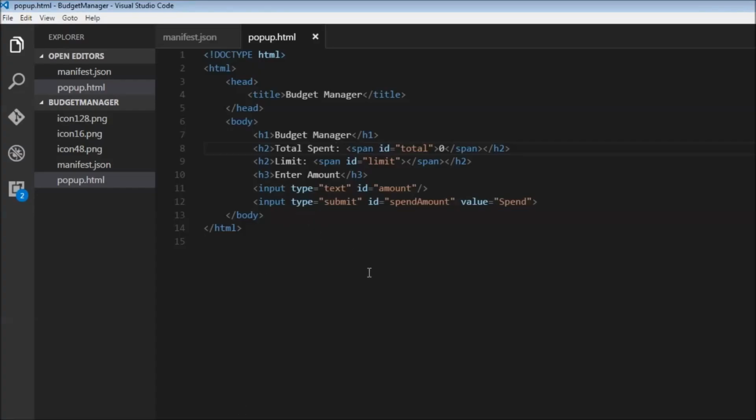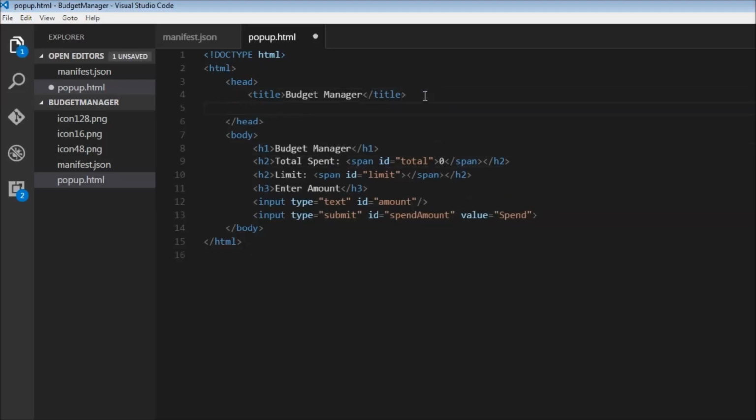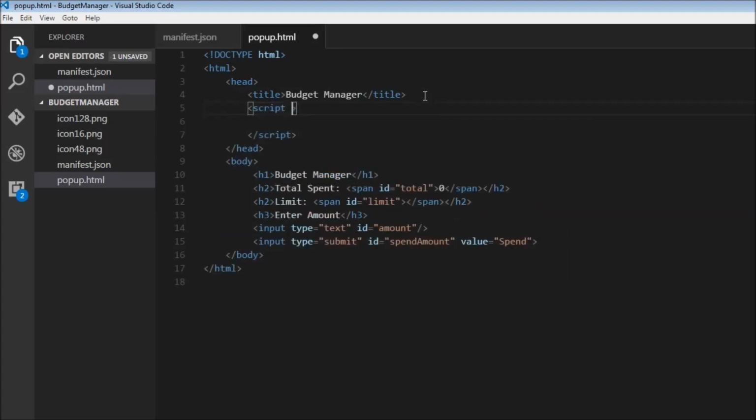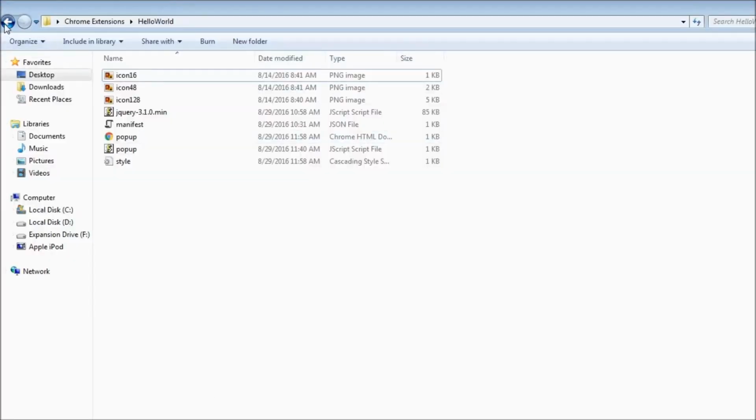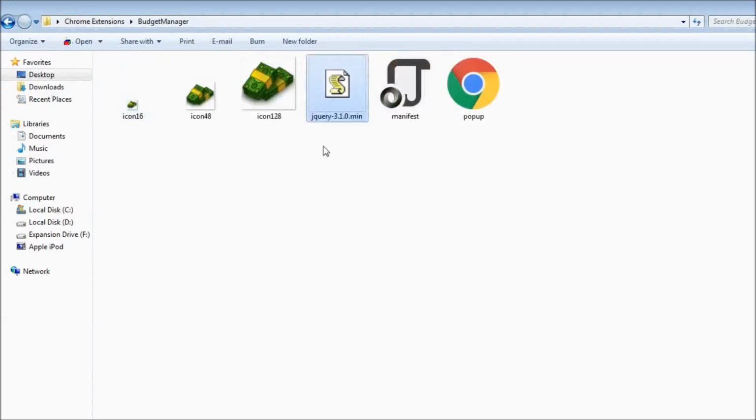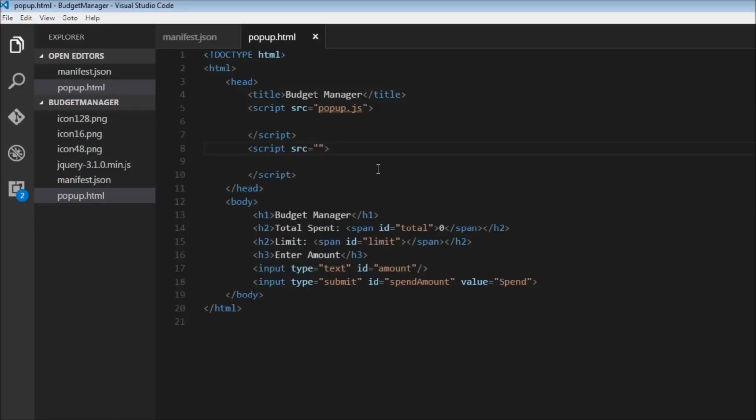Now let's go back to our HTML file and add the JavaScript references. So over here, beneath title, I'm going to add script, and the source is going to be equal to popup.js, and we also need jQuery. So script source is equal to, and I'm just going to copy what we used for Hello World. So I'm going to go back, go to Hello World, and copy this jQuery. So copy, go to Budget Manager, and paste it. All right, there we go. Now I can copy the same thing and paste it over here.